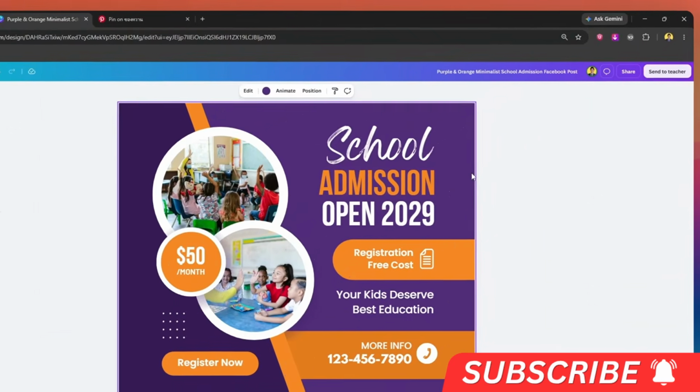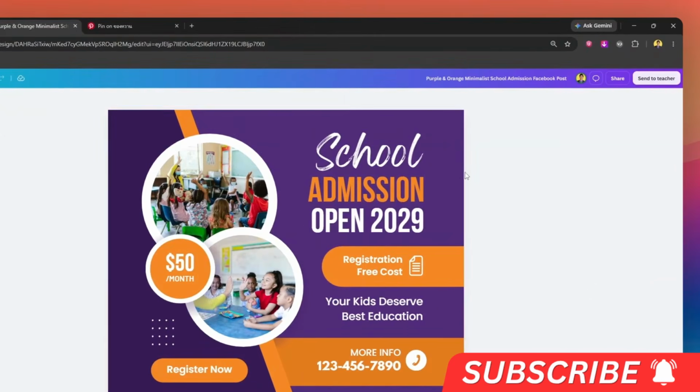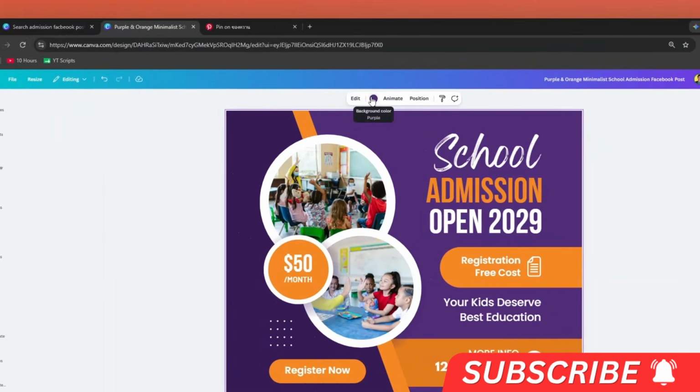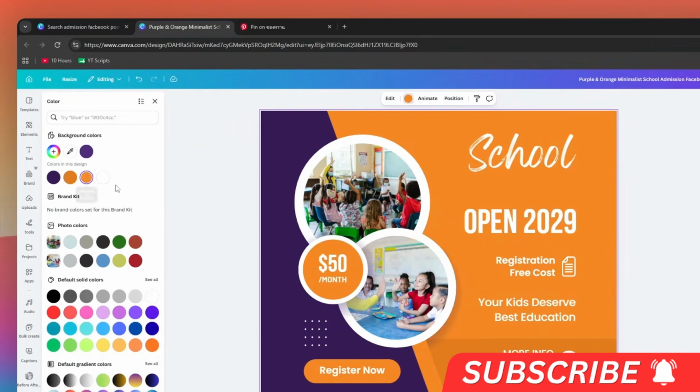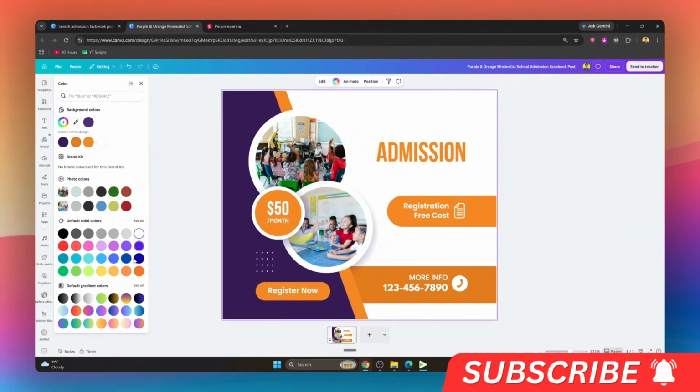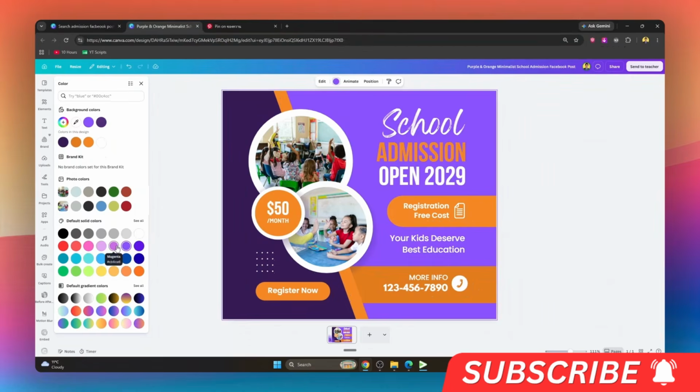Now, regarding the background, if you want to change the background color, just click on Background, and these features will be enabled. Just click on Background Color, and, like this, you can just choose any background color you like.